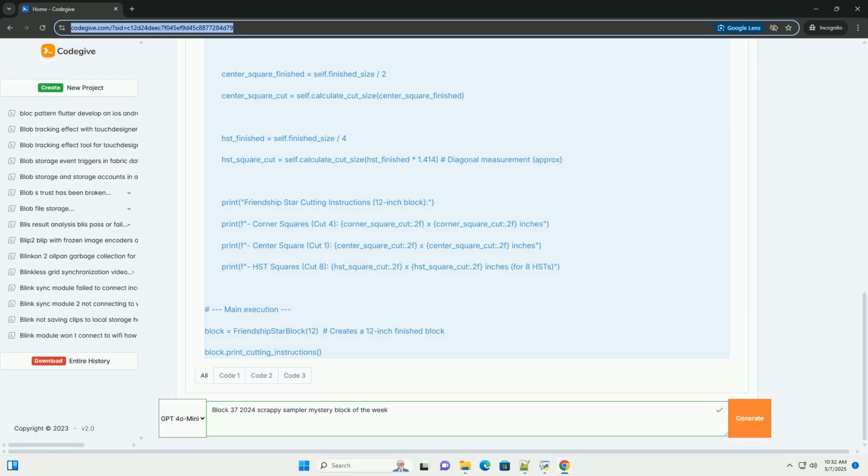Block 37, hypothetical pattern, adapt to yours. Let's imagine Block 37 is a variation of a friendship star block with some added scrappy flair. The block finishes at 12 inches square, finished means without seam allowances. The final block size is 12.5 inches.